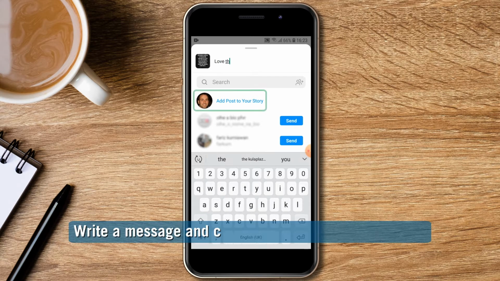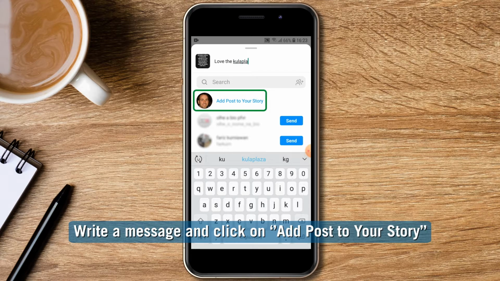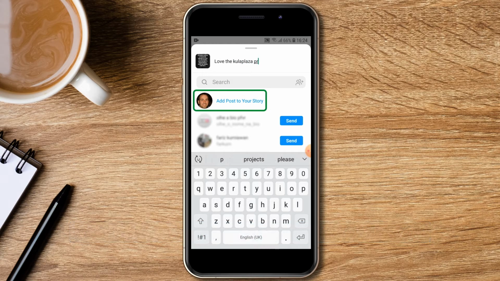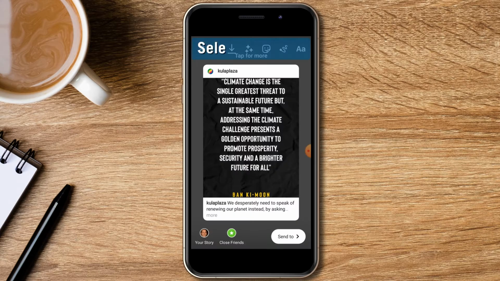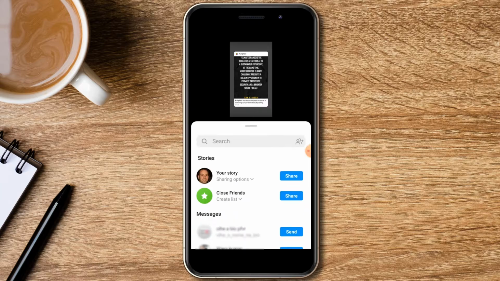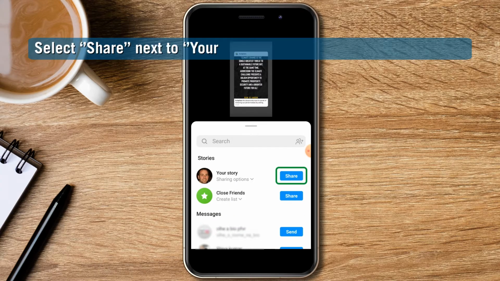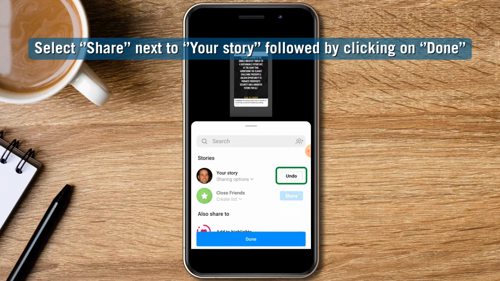Write a message and click on Add Post to your story. Select Send to. Select Share next to your story, followed by clicking on Done.